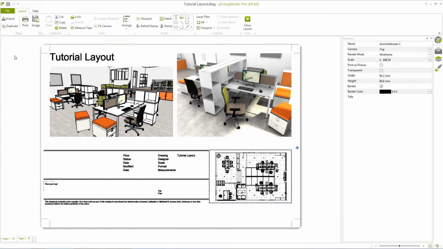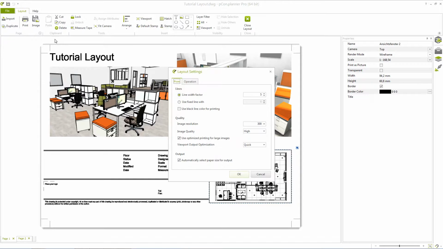If you want to make settings for the entire layout, scroll to the Group page. Here you can import other layouts and templates or duplicate the current page. The Options arrow will take you to the layout settings.